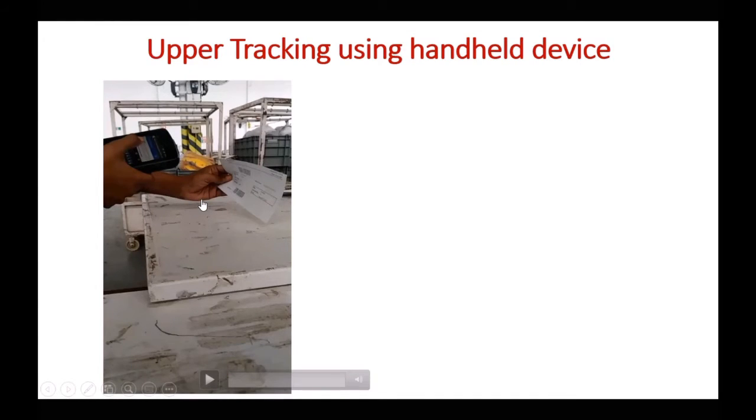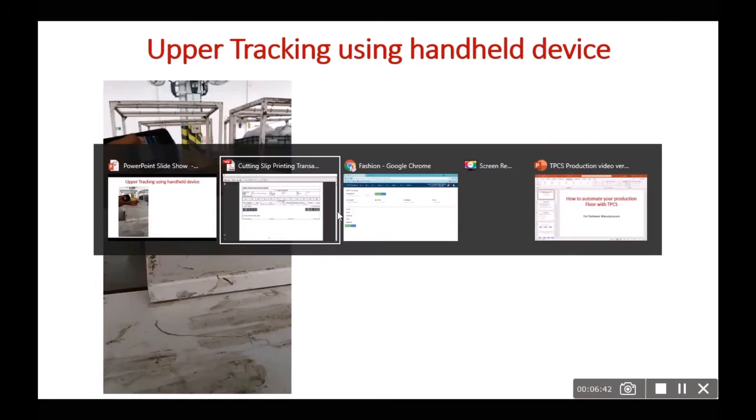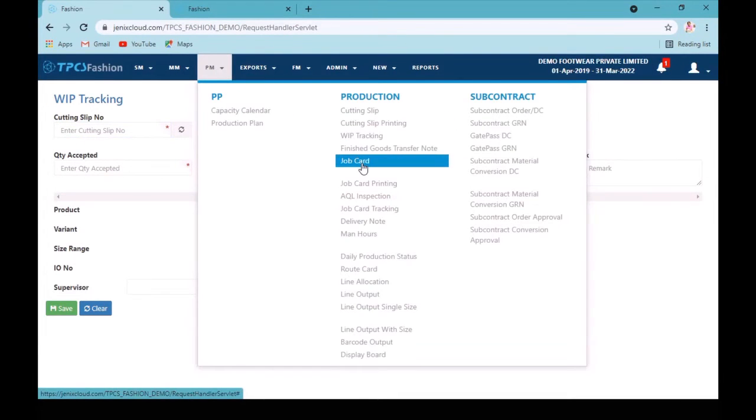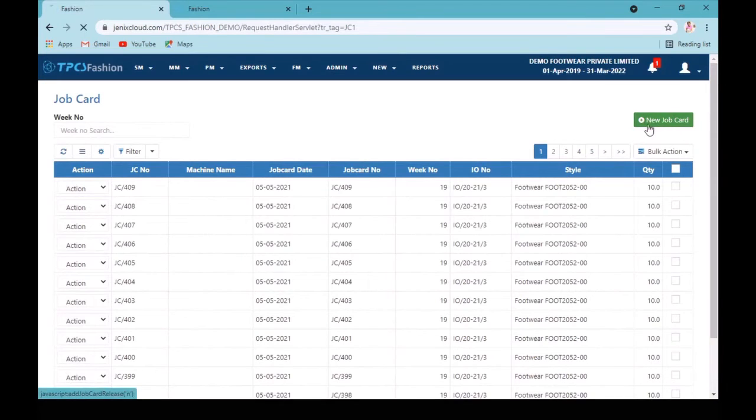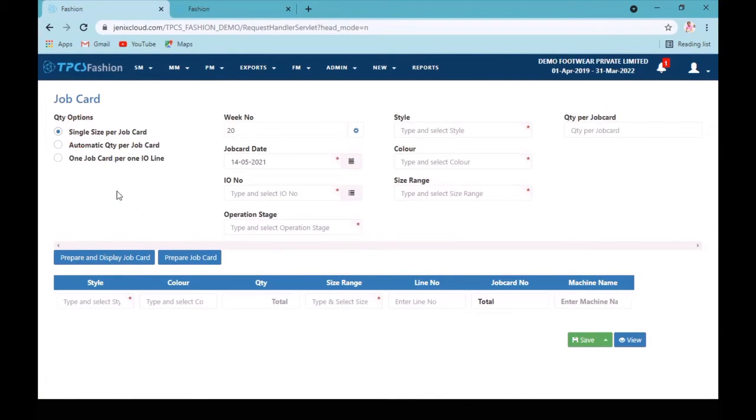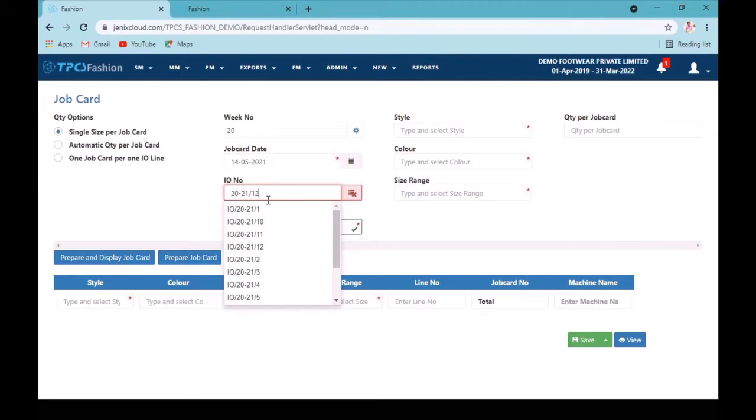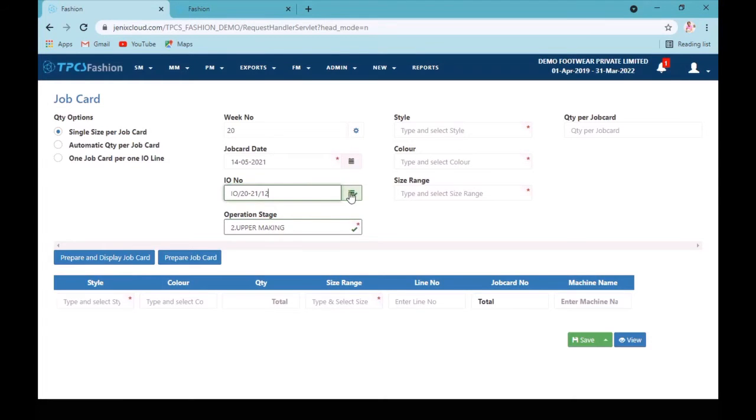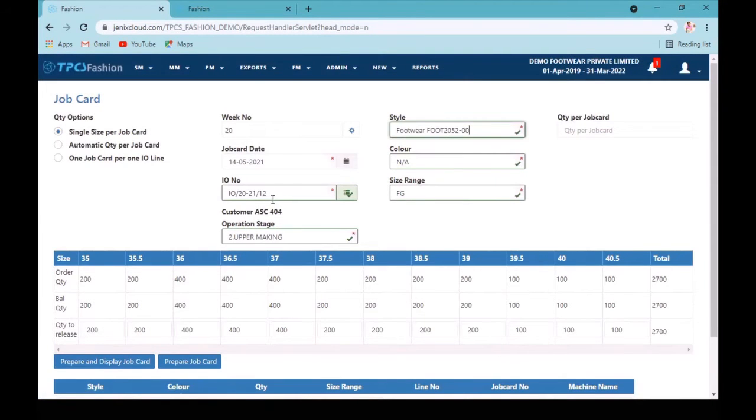So I will show you this job card preparation and tracking in TPCS. From production management, we have this job card. Again, go to new job card. There are options like single size job card or automatic quantity, which is to mix multiple sizes in one job card, or one IO will be released as one single job card. The operation stage here is upper making. For upper making, I am releasing job cards. Let's go with the same IO number.